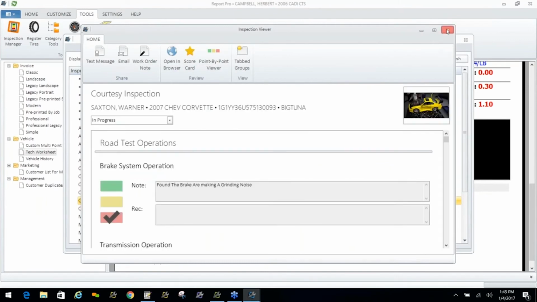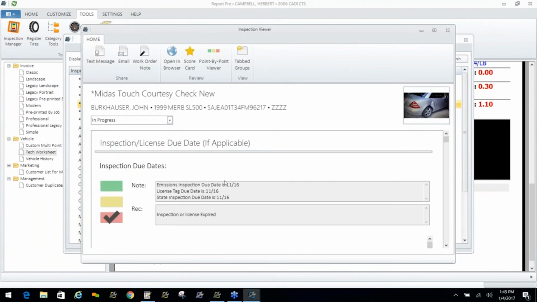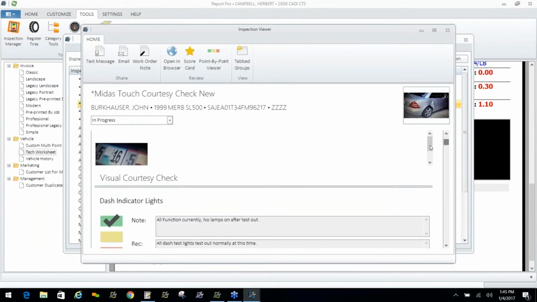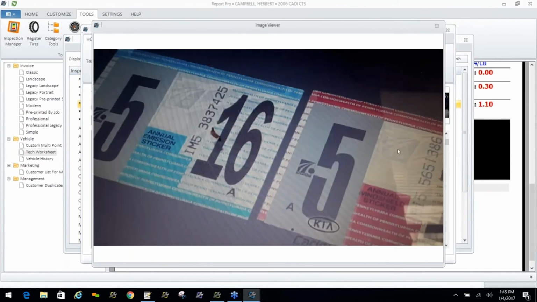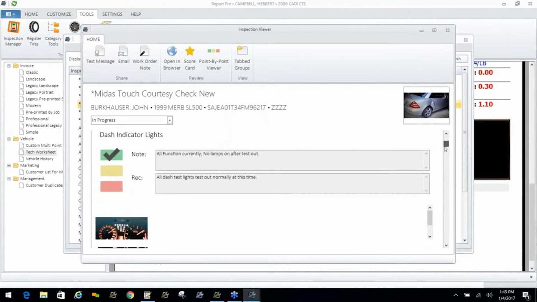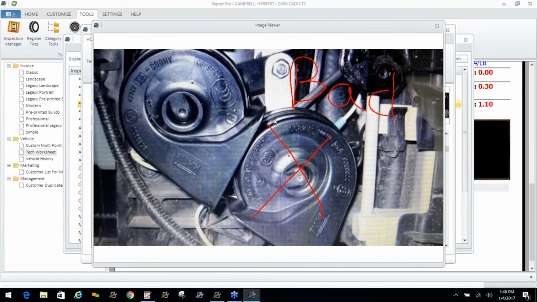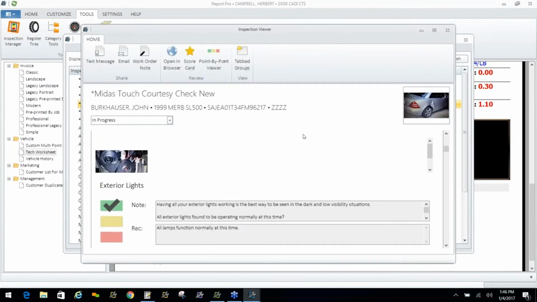So let's see if we can find one that's complete here. So you can see how we went through this inspection here, and we got some pictures. When you look at the pictures, you can zoom them in just like the technician can do, or it can be done on the tablet that easily. Also, when you're looking through an inspection like this, one of the things that you want to make sure of, again, is that the technician's not only taking pictures, but he's looked at things and drawn on the tablet and actually put down notes, drawing the customer's eyes.